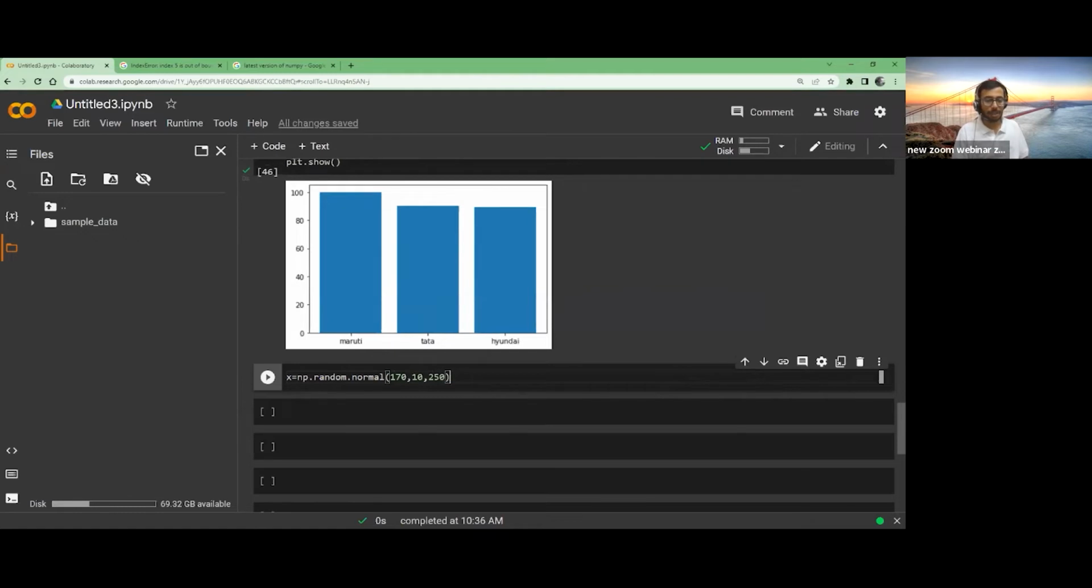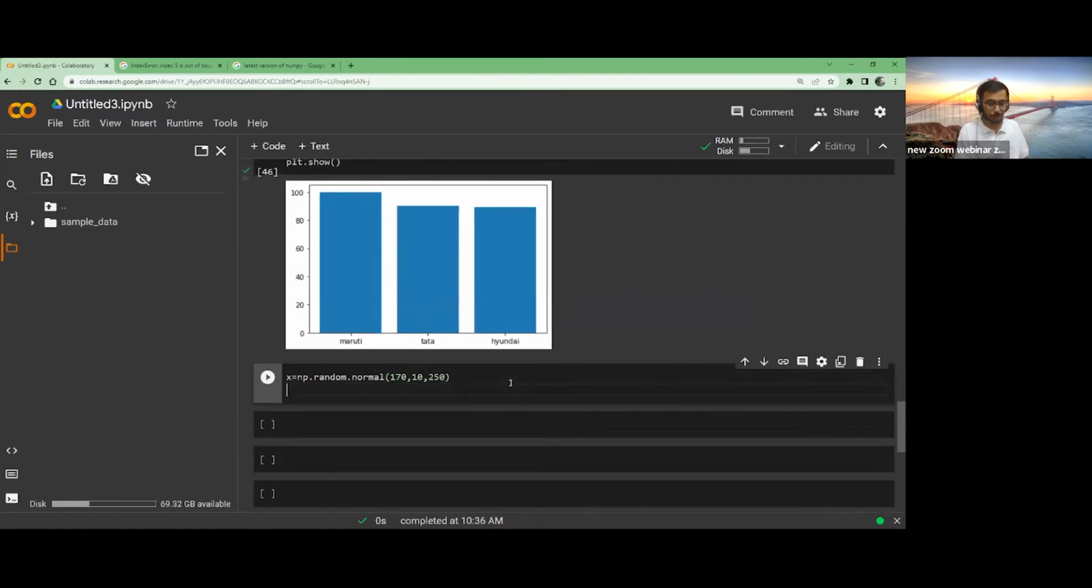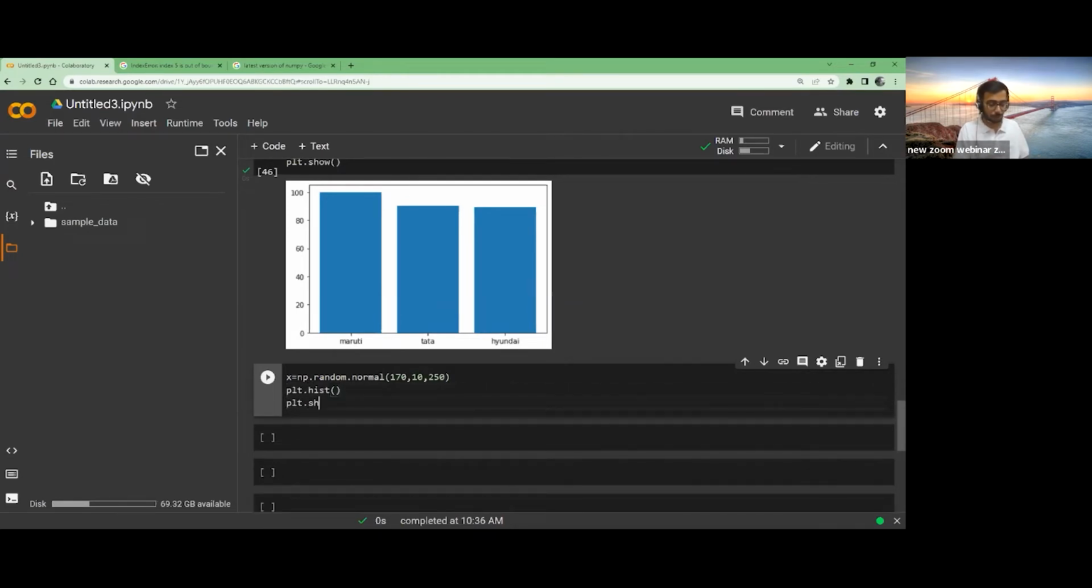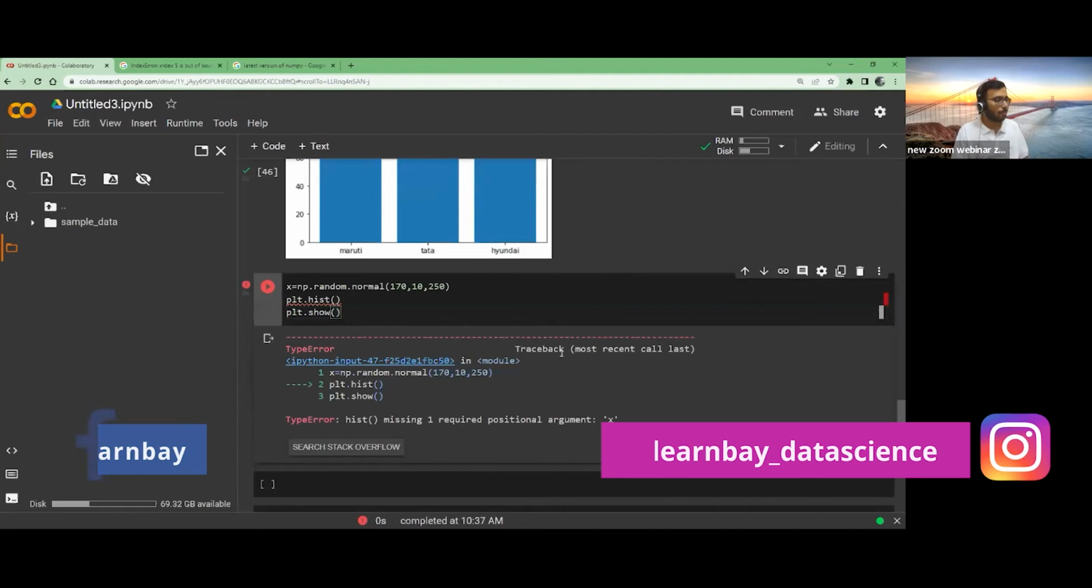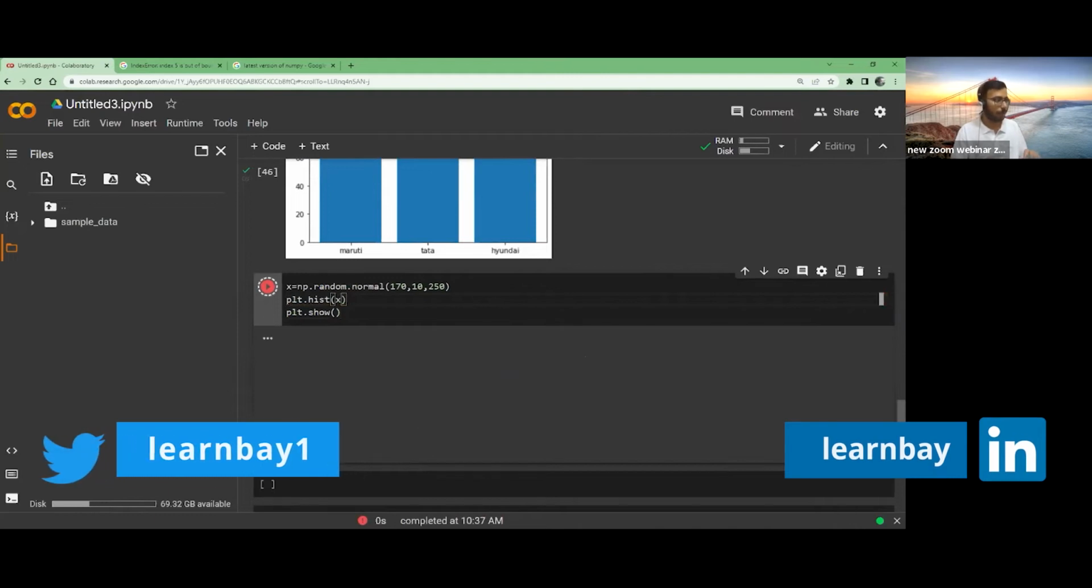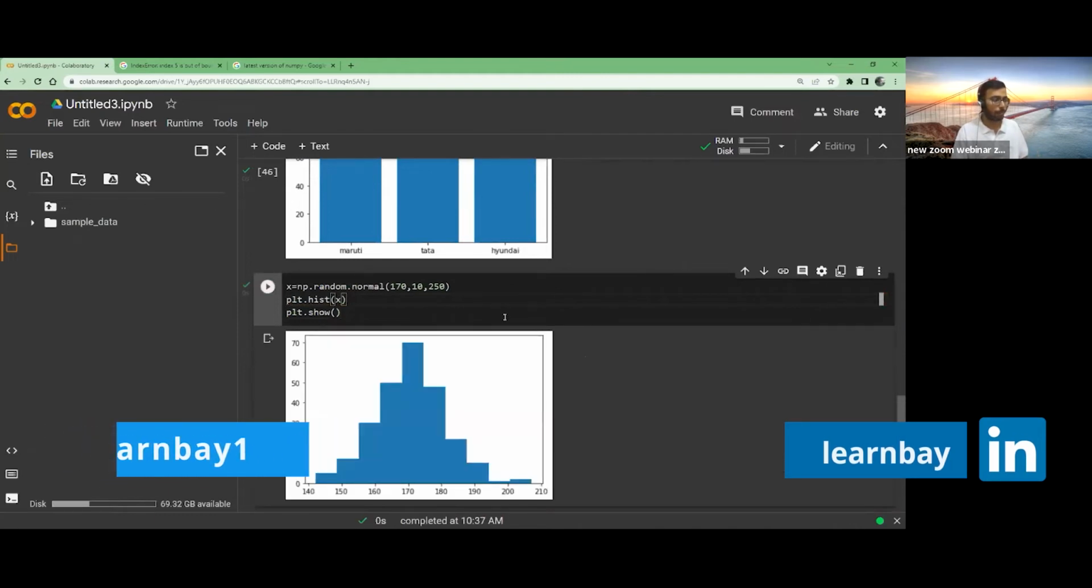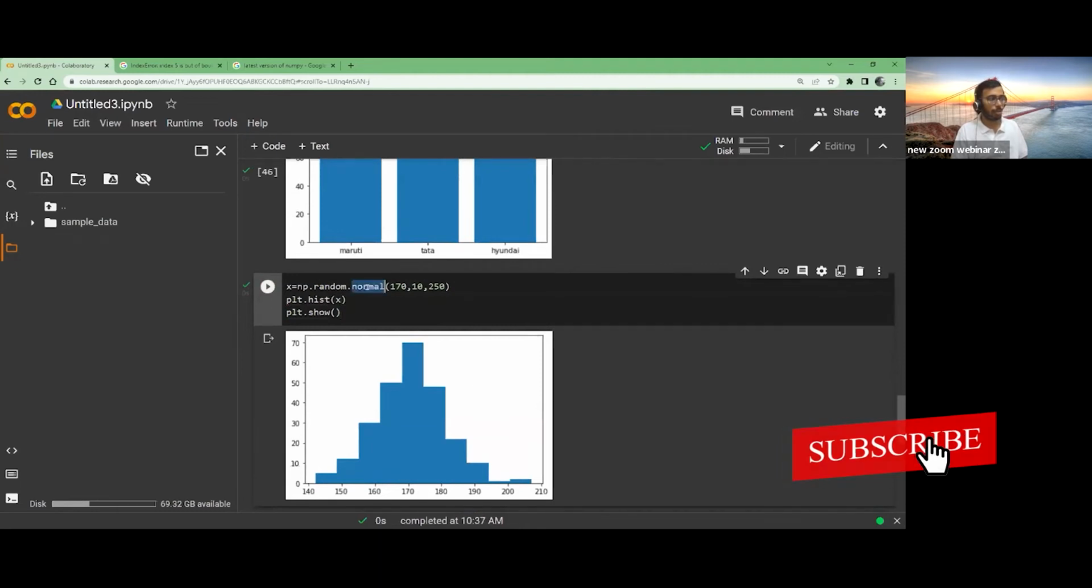Hist is the function that is used to plot the histogram, so I'll use plt.hist and then plt.show. Let's plot the histogram for you. Okay, yeah, sorry, I missed this. Yeah, so you can see this is the histogram. It's a normal function, so it follows the bell-shaped curve. Some of you might be aware of it. If you are not aware of the normal distribution, it's not part of this session, but you can google it and you will get a very good answer.